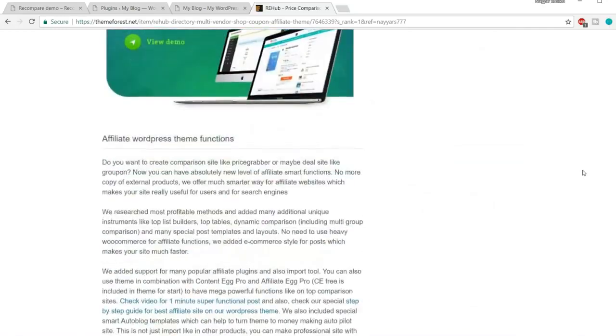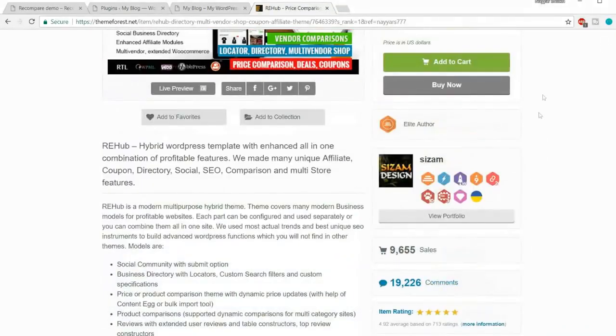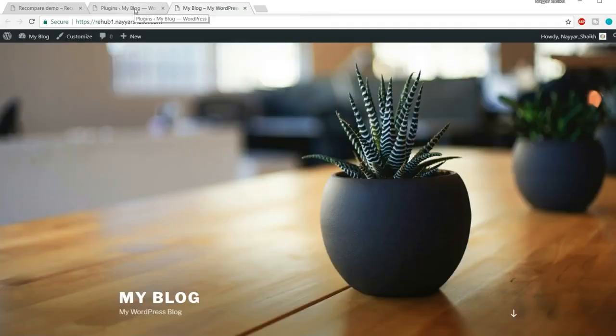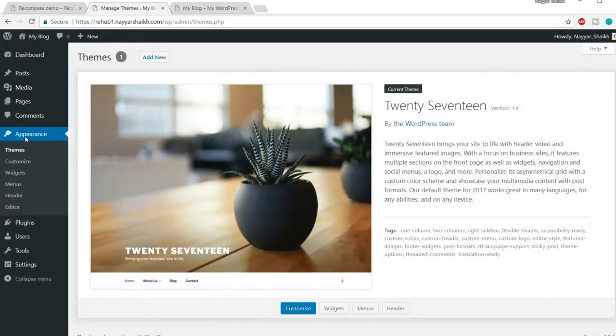You can see everything about this theme. You can just scroll down and read everything about it. So this is the theme that we'll be using. What you have to do is go to the top and click this buy now button and purchase this theme. Now I won't be doing that because I have already purchased this theme. So let me cancel this. Now come back over here and click on appearances to install this theme.